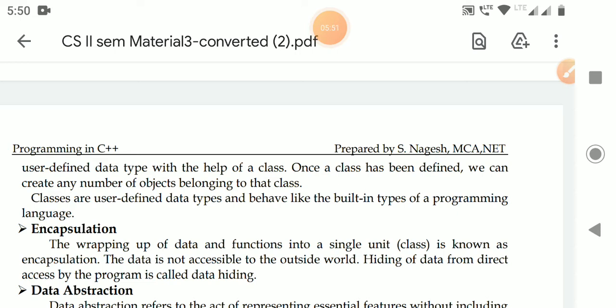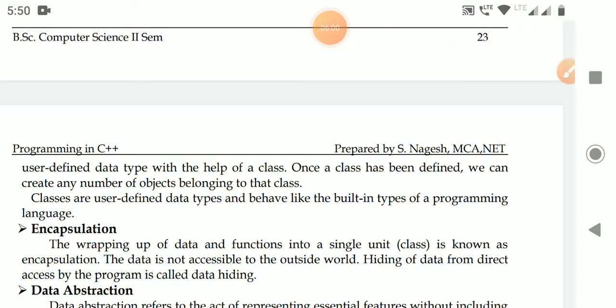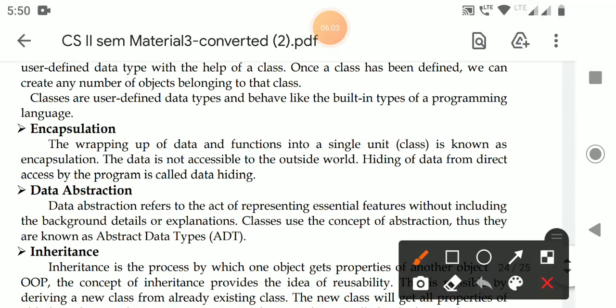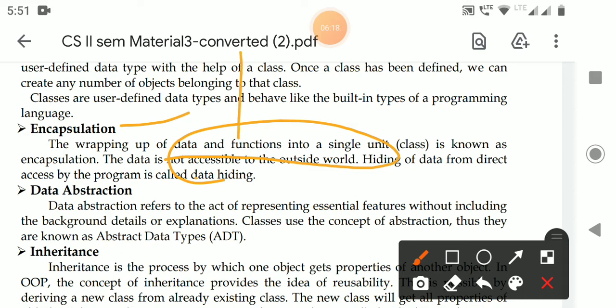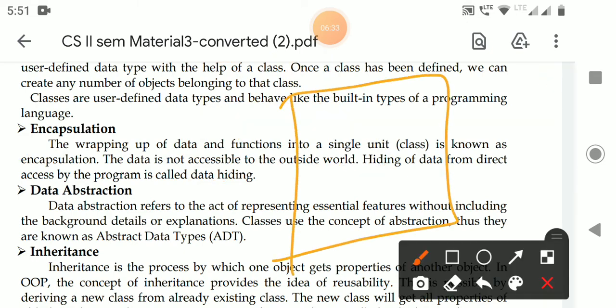The mechanism of defining the data and operations in a single block, that block is called a class. That mechanism is called encapsulation. What is encapsulation? The wrapping up of data and functions into a single unit. That unit is class. Within a class, the process of defining data and functions, we call encapsulation. We are encapsulating the data in a single unit.